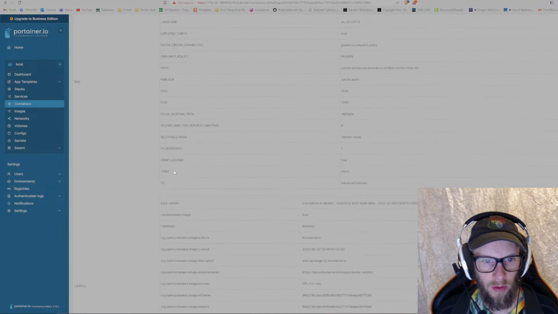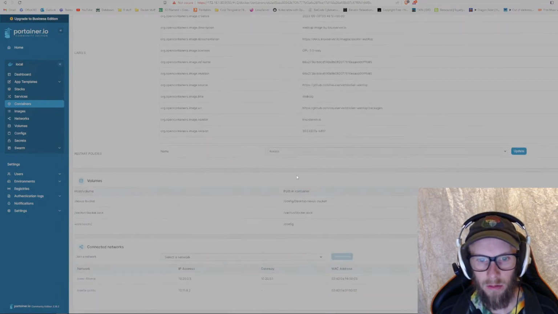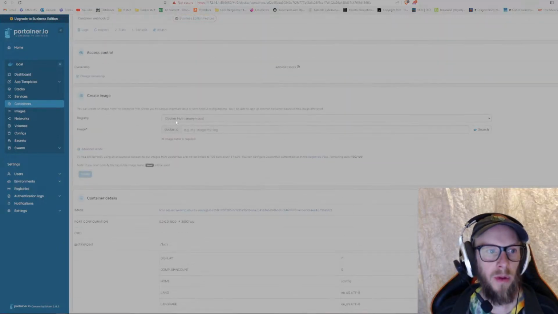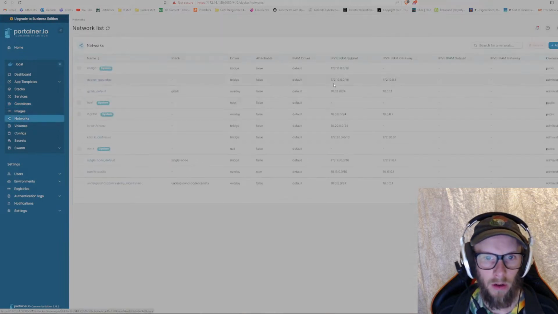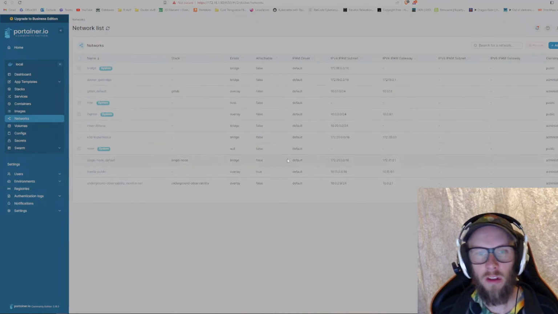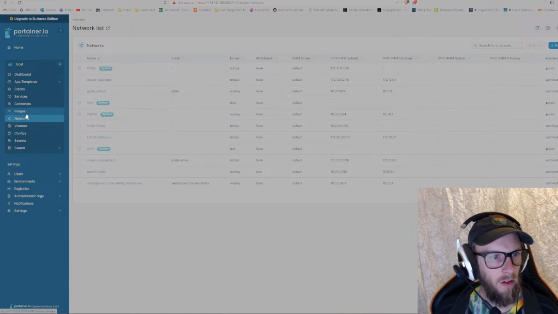And then there's a bunch of information down here that will tell you about the container and what volumes it's got mapped, what networks it's using, etc., because over here we've got networks that we can manage here in Portainer. So these are all the networks that are set up, and you can go and see what containers are using these different networks, which allows you to manage this whole system.